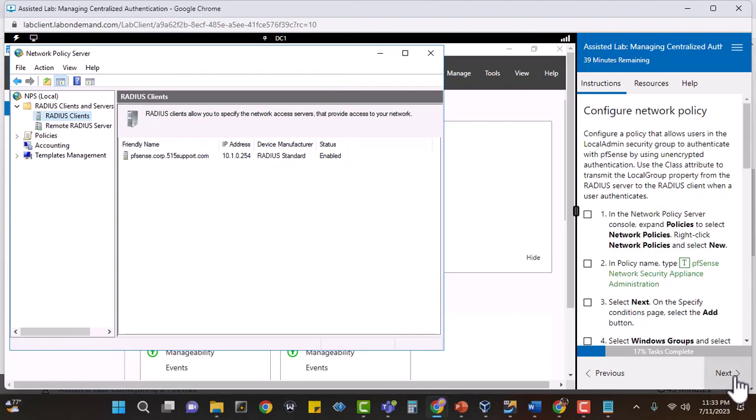Next. Configure a policy that allows users in the local admin security group to authenticate with pfSense by using unencrypted authentication. Use the class attribute to transmit the local group property from the RADIUS server to the RADIUS client when a user authenticates. So in the Network Policy Server console, that's where we're at, expand Policies to select Network Policies.